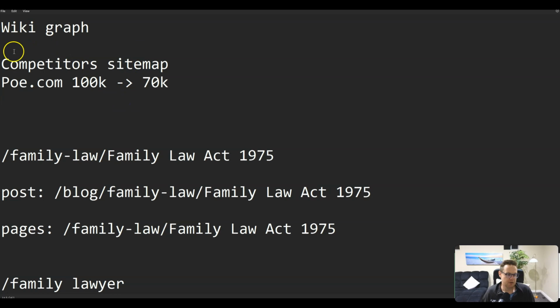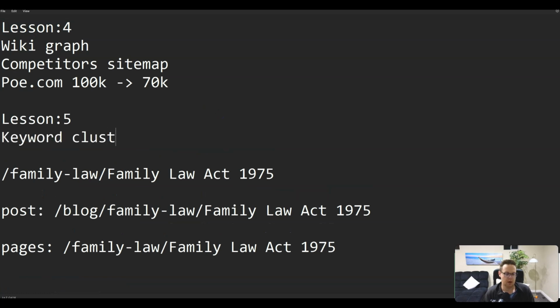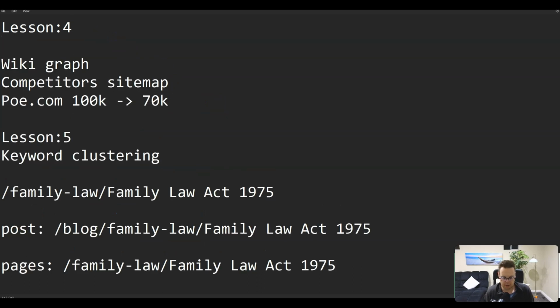Cool. In the video after that, so what I've put here will be video number 4. I should say lesson number 4. And then in lesson number 5, we will do keyword clustering finally. Actually, in lesson number 4, we can also look at the carrot clustering, which is just a nice visualization. While we're looking at Wikigraph, which is a visual thing, we might as well look at the carrot clustering. And then later in lesson 5, we do the traditional keyword clustering.